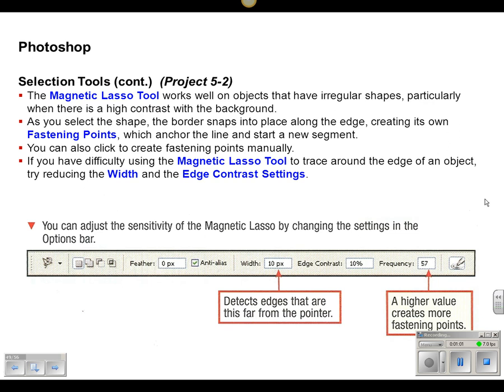If you have difficulty using the magnetic lasso tool to trace around the edge of an object, try reducing the width, which you can see here I'm circling, and the edge contrast setting, so that you can outline your subject matter a little easier. You can also press Ctrl-Z to move the last segment of the line. You can also press the delete on the keyboard, which will erase the last anchor which you dropped as you're using that tool and tracing around the subject.